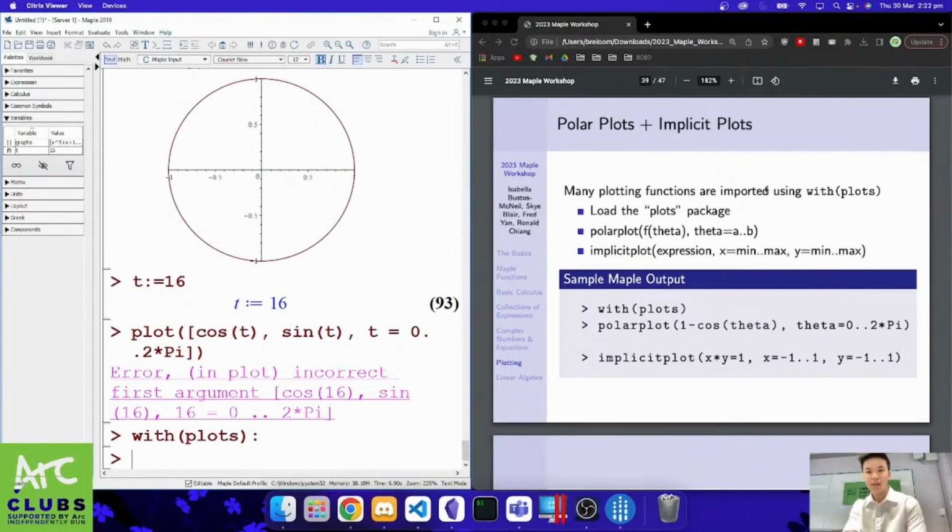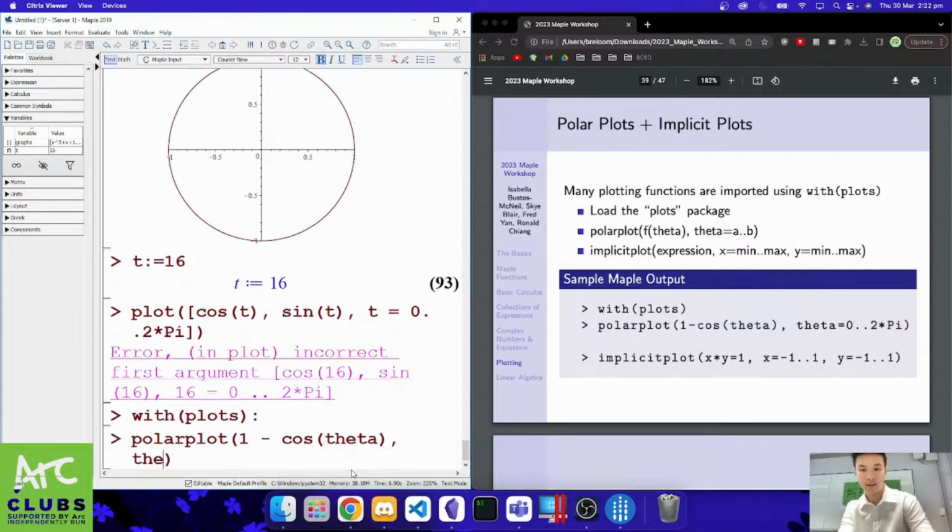So the first thing is our polar plots, and that's called by the command polarplot. The first parameter is going to be our function in terms of theta, and the second one is where theta ranges from. So, for example, let's call polarplot of the function r equals 1 minus cos of theta, and theta ranges from 0 to 2 pi.